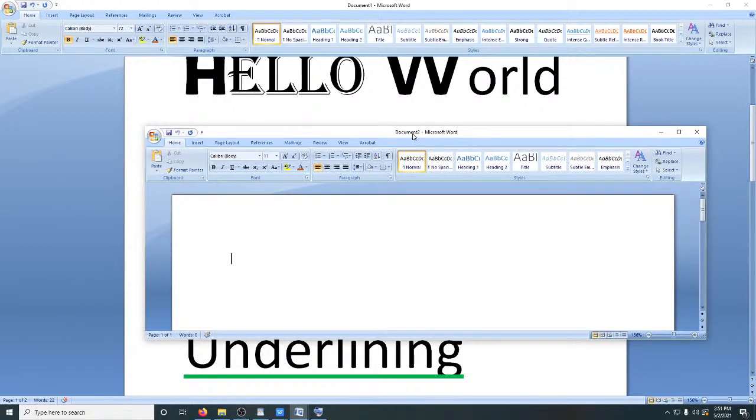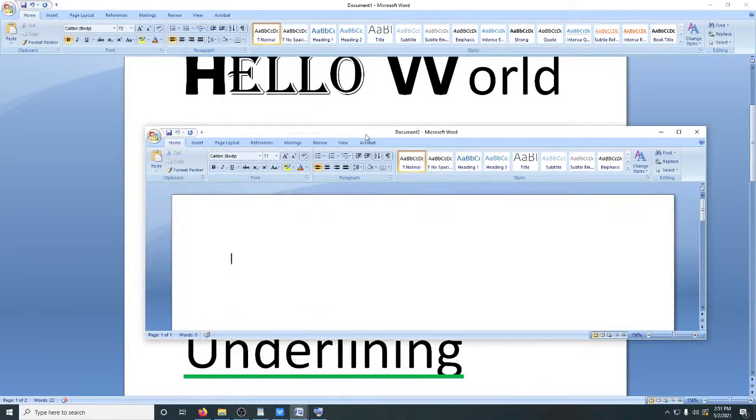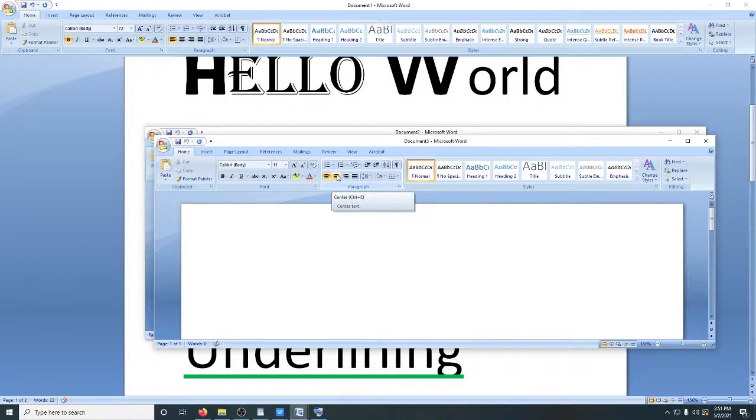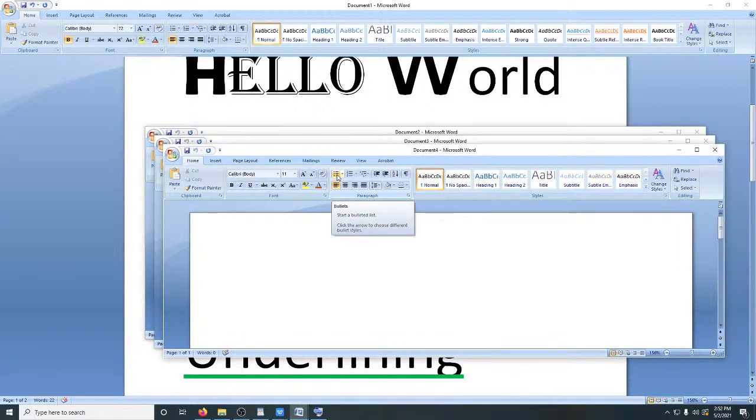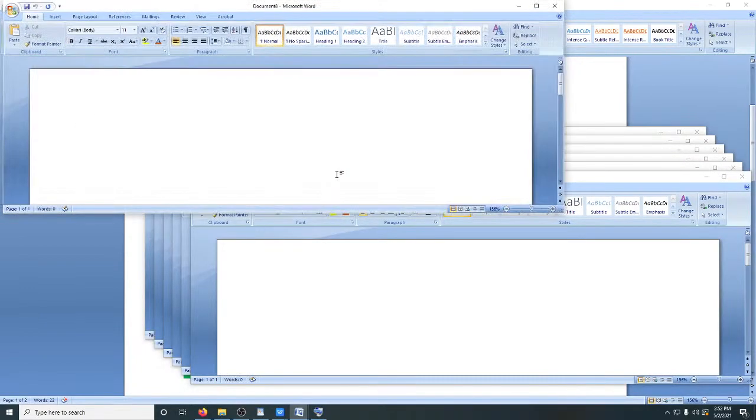Let's see whether we can create more and more documents. Suppose I don't prefer using the office button and select new. How can I create a document? The easy way out is to press your keyboard Ctrl N. Ctrl plus letter N creates another document for you. This is the third document. Press Ctrl, hold it down, press letter N, another document is created. So the more you press Ctrl N, different documents are created.